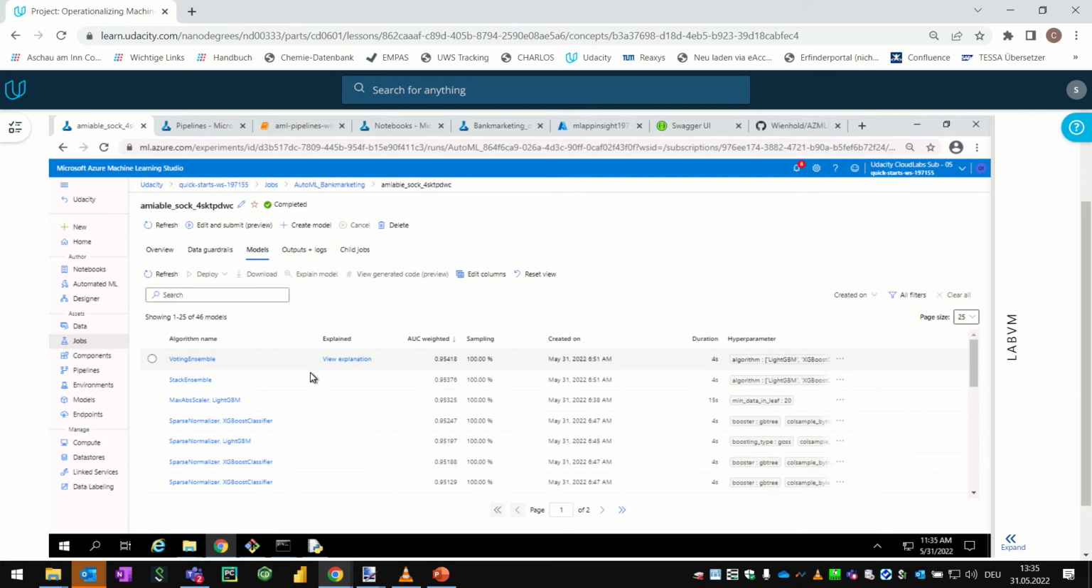And here are the other available models. Some of them performing very well.